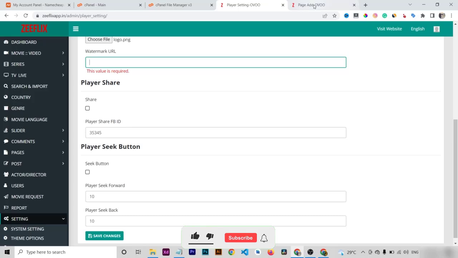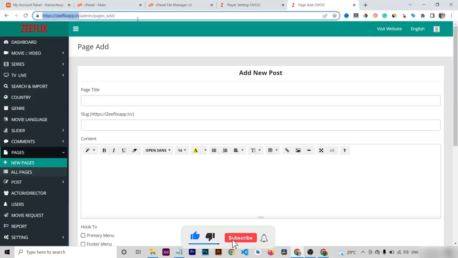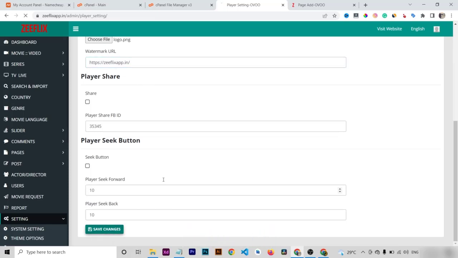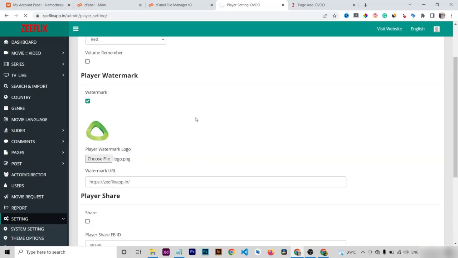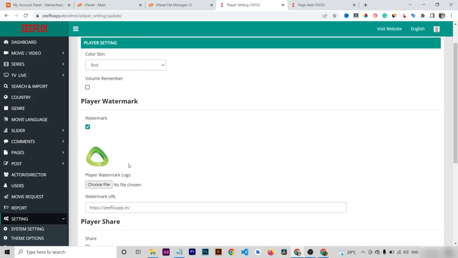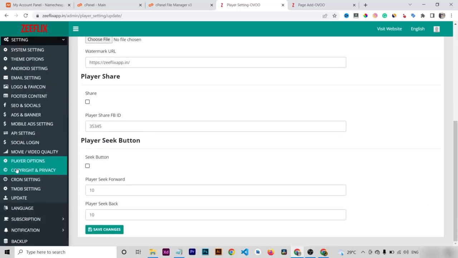Watermark URL is required, so we will edit our link. Just put this link. Okay, save changes. Okay, so the watermark will be changed. It is not seen here, don't worry about that.